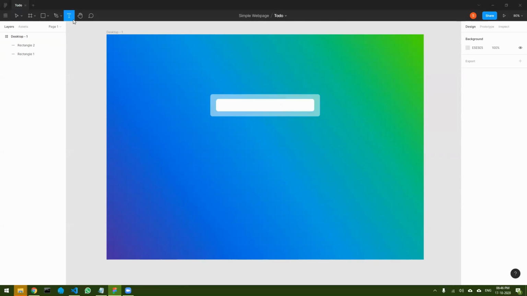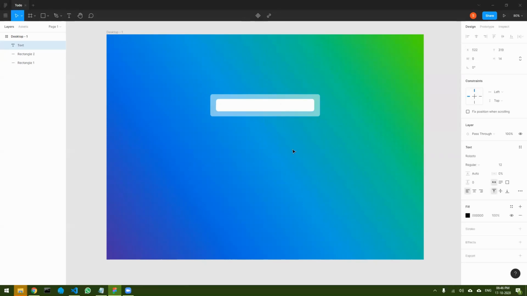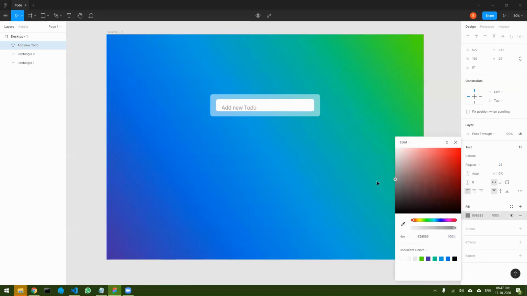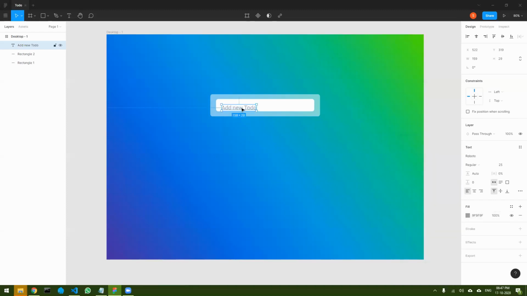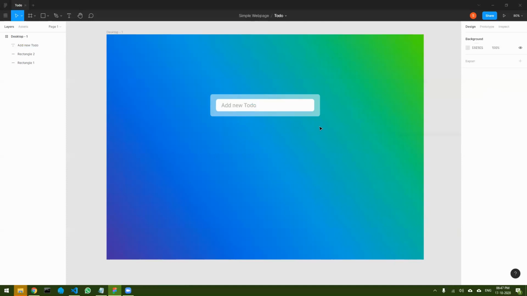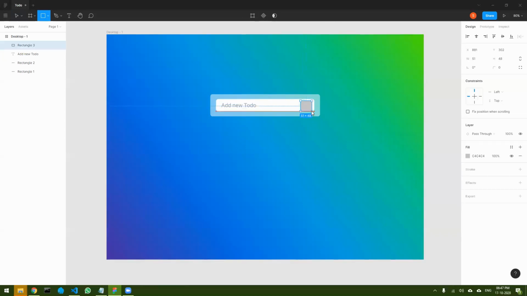So let's just give a placeholder to that. Add new to do. Okay, and now we can change the font a little, and the color, I don't want it dark color. This is going to be a placeholder, so this is enough. Okay, and now I also want a button, right? So I will come over here and create a button.